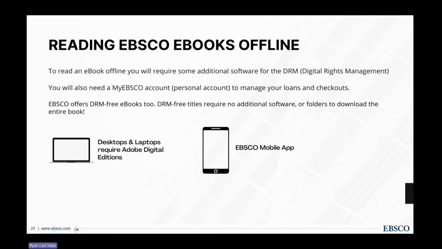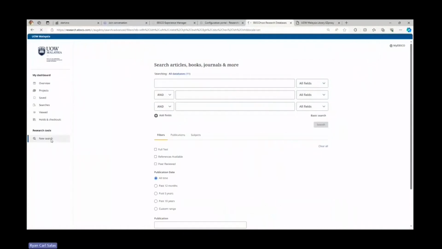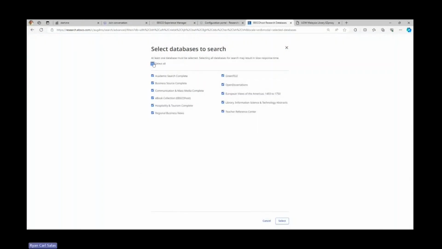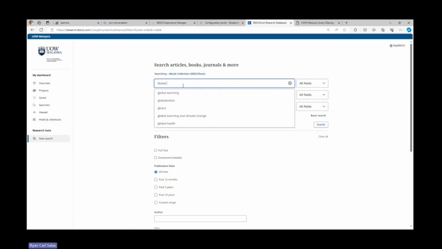So without further ado, let's now head over to the browser again, and I'm going to show you how you can access your ebooks. All right, so since we're going to access your ebook collection, I'm going to click on the new search. You have the new search button. I'm going to click on all databases. I'm deselecting my databases here because I want to specifically use the ebook collection. Now, once I tick this, I'm going to click on select, and then the results here will be filtered to ebook collection only. Now, let's say I'm looking for ebooks on global warming.